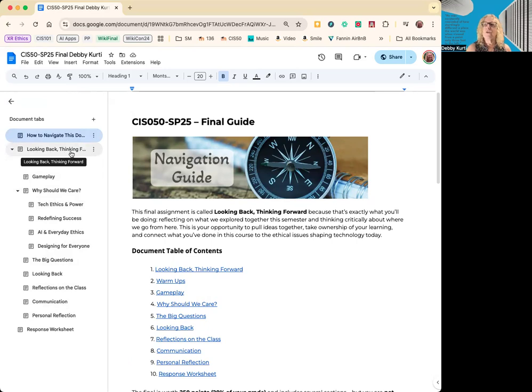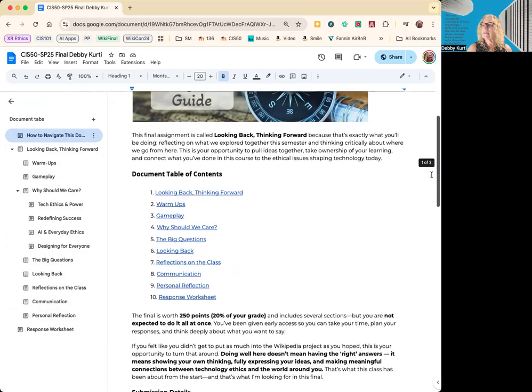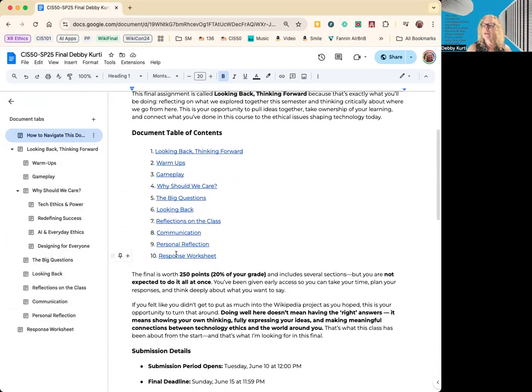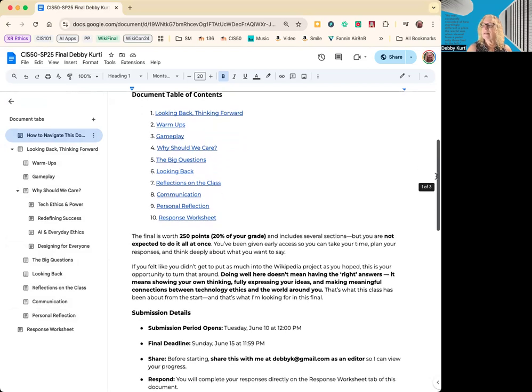So this first section, looking back, thinking forward, these are all the questions that we talked about, but there's a new tab. There's a response worksheet, but we'll get to that in a second. So you can just go down this. It's also got to jump. These all jump to the different sections. It gives you some details.